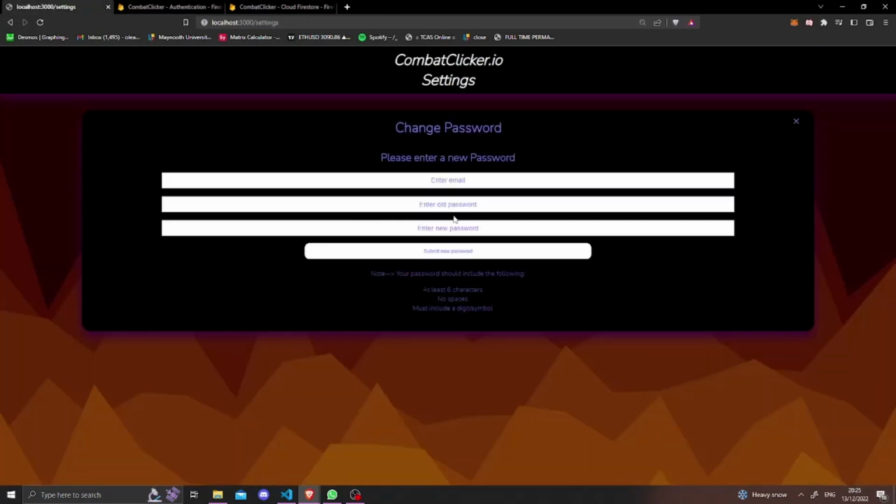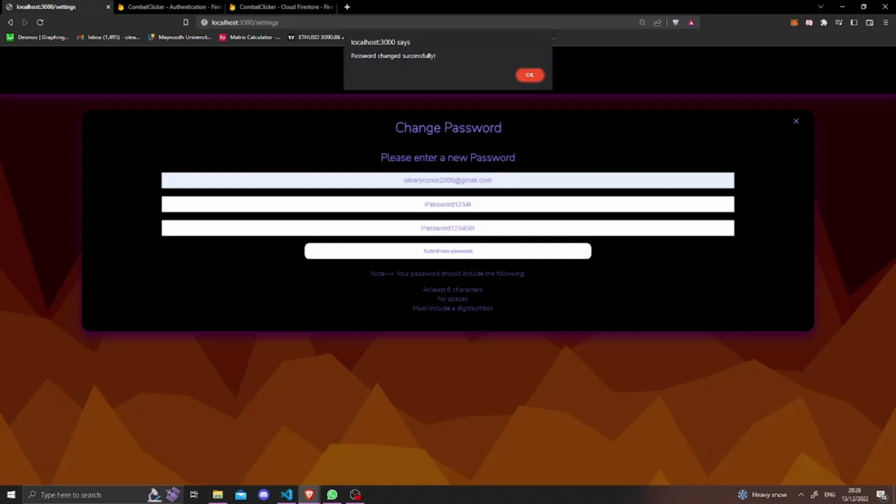I can reset my password. I have to put in my email. I have to put in my old password, and then I can put in a new password here. I can just do 1, 2, 3, 4, 5, 6, and then if I go to log back in again, I'm going to have to use this password instead of the old one. And that's submitted, and password changed successfully.